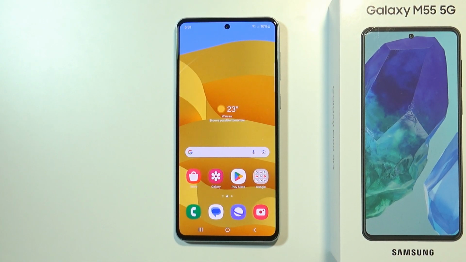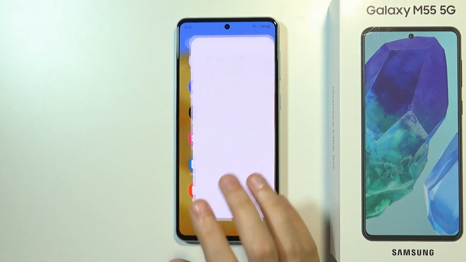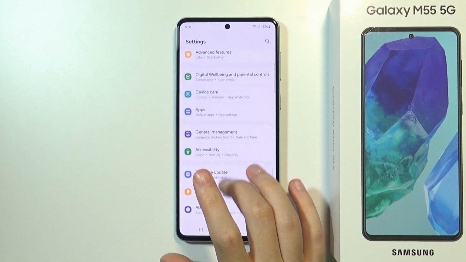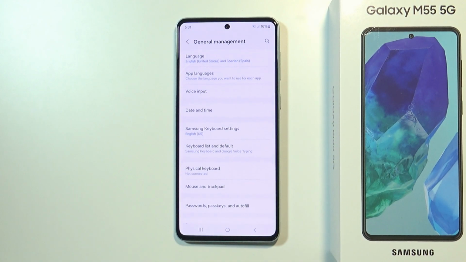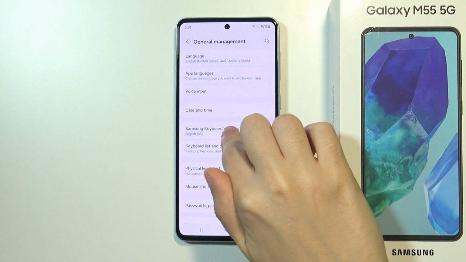Hello, in this video I'm gonna show you how we can change keyboard language on Samsung Galaxy M55 5G. The first thing that we need to do is open the settings. In the settings we want to scroll all the way down to find general management, and then let's go there. And then over here we have Samsung keyboard settings.